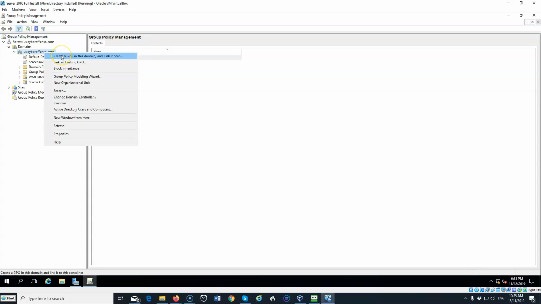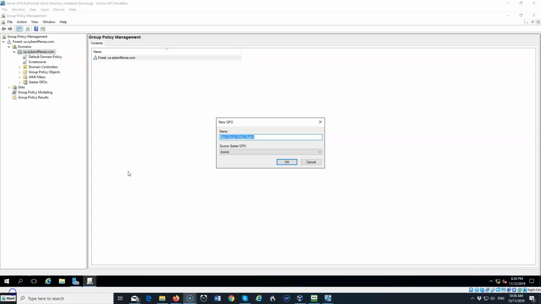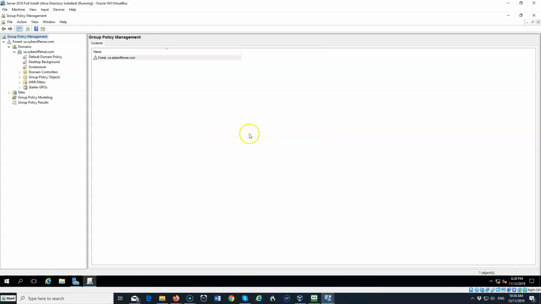So as with any new group policy object, we're going to right-click on the name of our domain, and from the context menu, we're going to select Create a GPO in this domain and link it here. And let's go ahead and give our new group policy object a user-friendly name. I'm just going to call this Desktop Background. Let's go ahead and say OK to that.